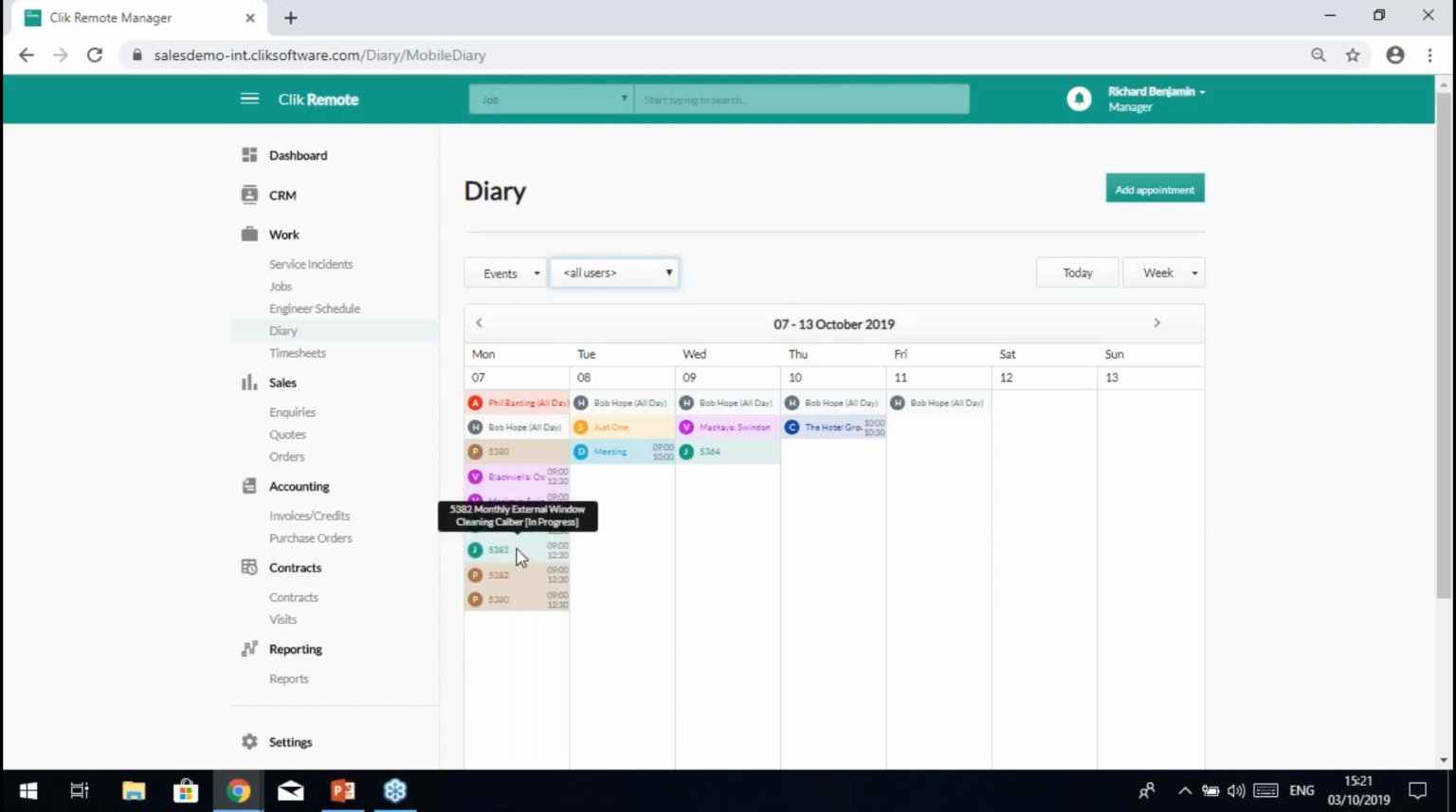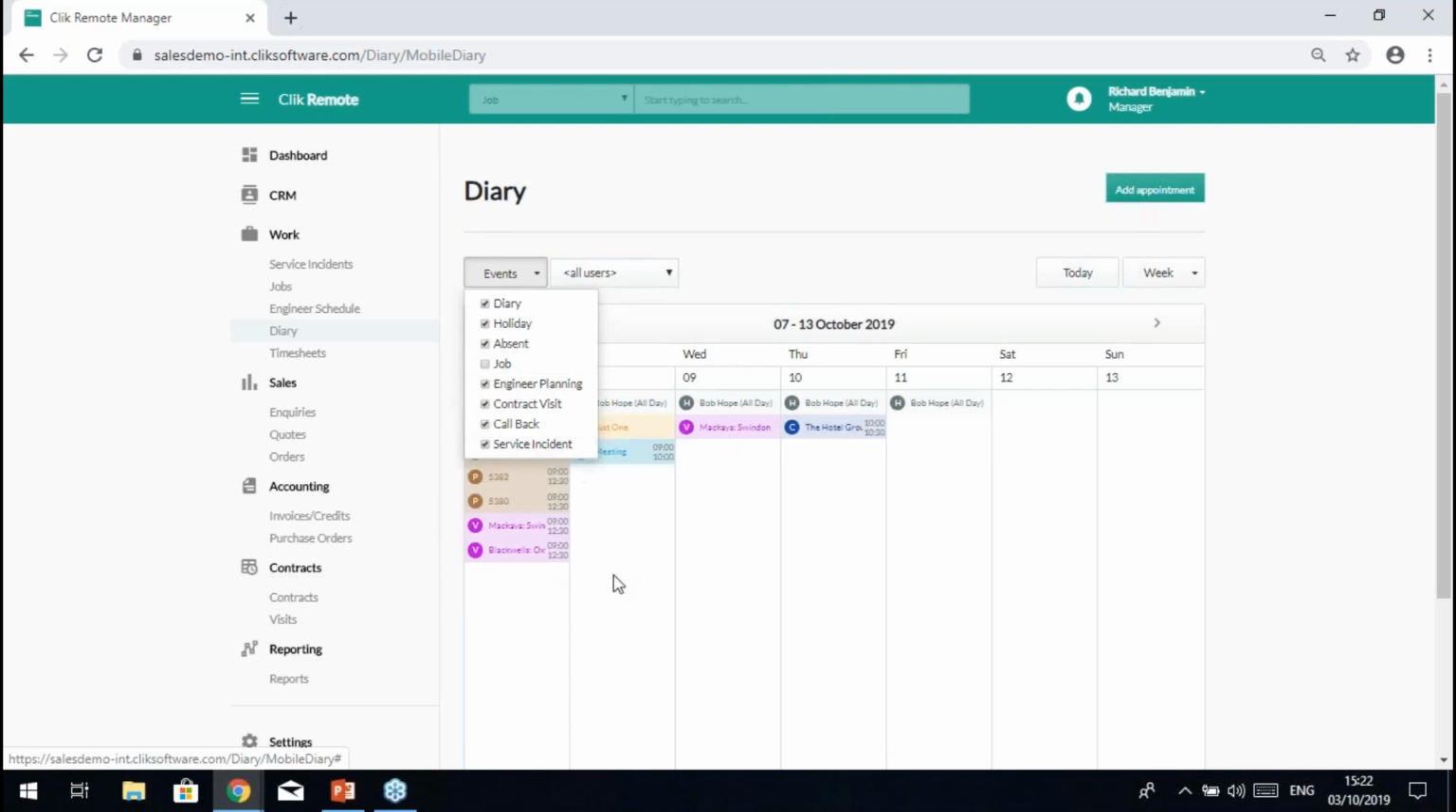The difference between a job and an engineer planning is you might have a job appointment, however, you might have multiple engineer planning entries for that job. You might want to hide one or the other. So you can see here we've got 5382 showing twice. That's because we've got the job booked for that day, and then we've also got an engineer booked in for that day. What we can do is go to events and then hide job. Then we know we've got the engineer appointment there for 5382 anyway.